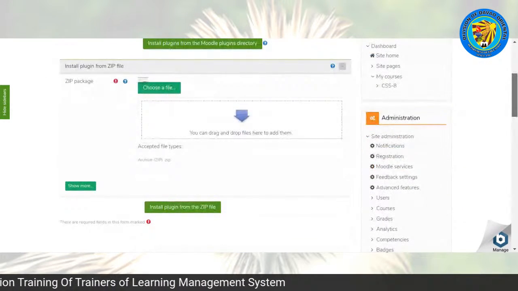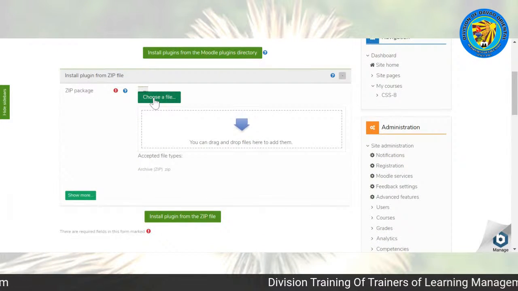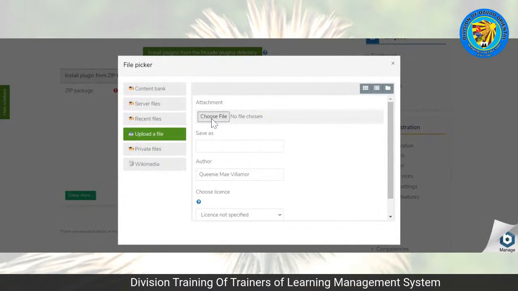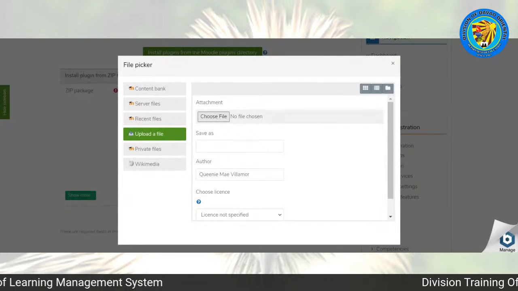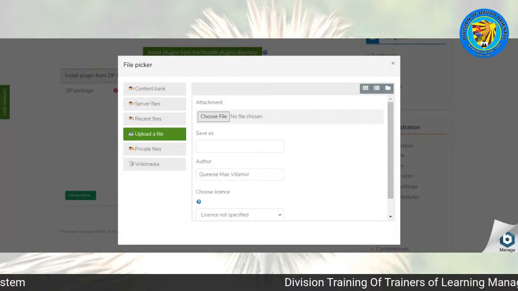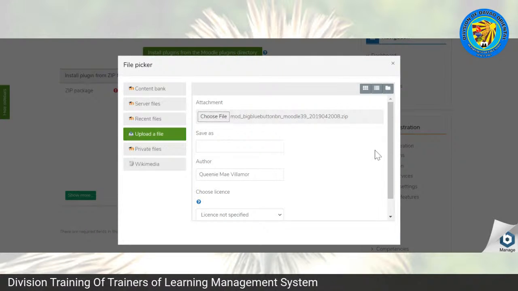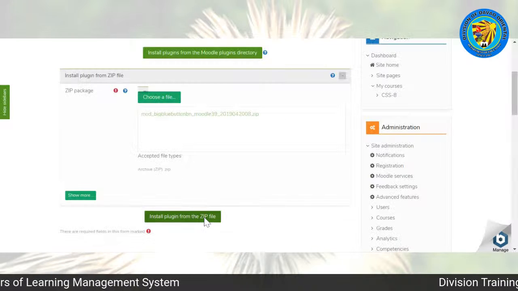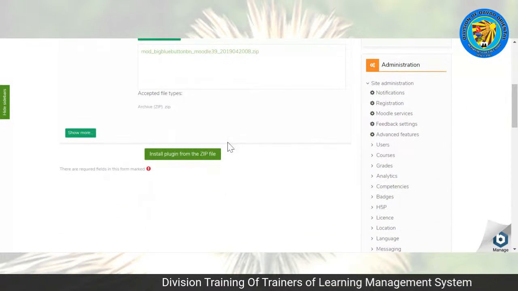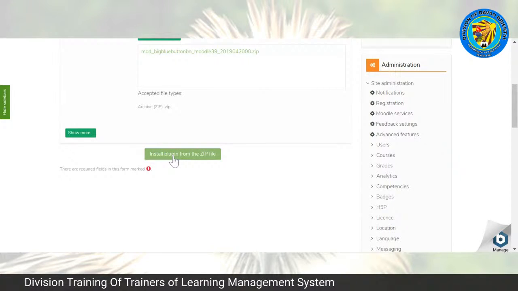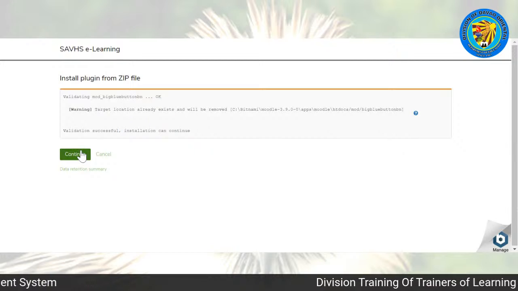Okay. Here is the plugin installer. All you have to do is choose a file and locate where your installer is. For example, the plugin I will install is the Big Blue Button. So I upload this given file. After that, you need to install plugins from the zip file. Click continue.